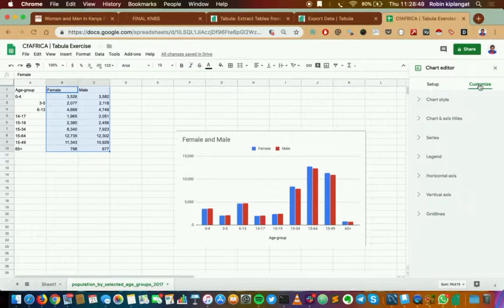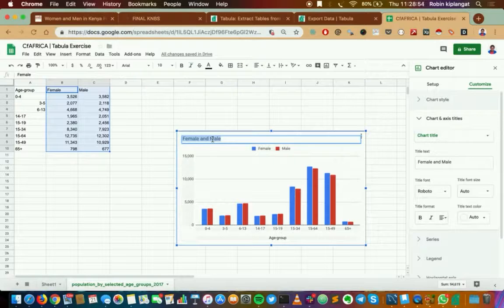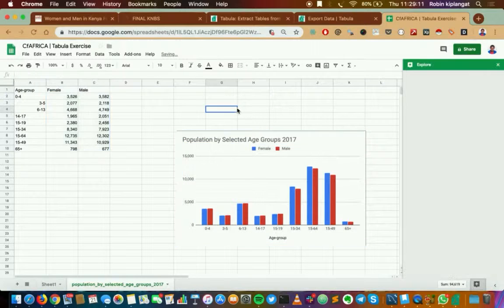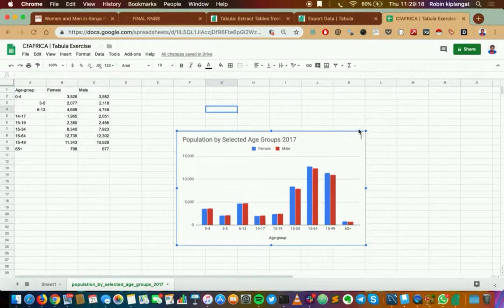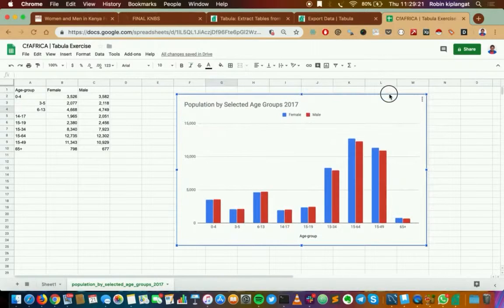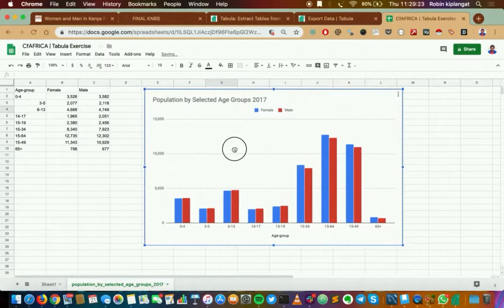Customize the chart by renaming the title. We can resize the chart size by clicking and dragging, and there we have our data in a simple summary.